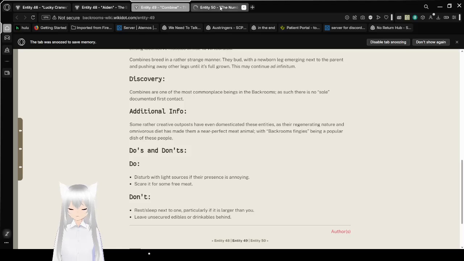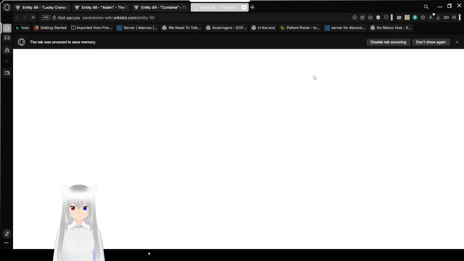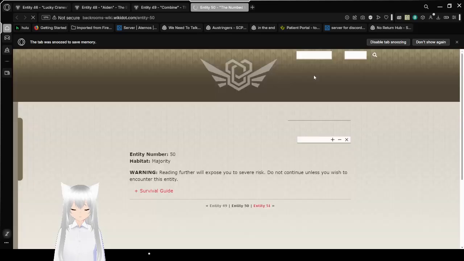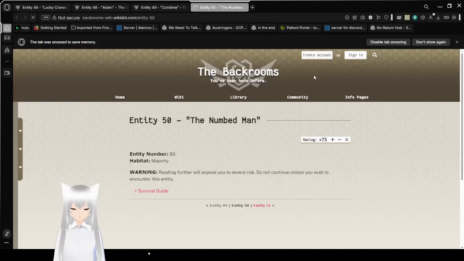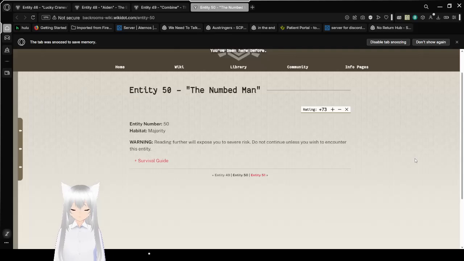And entity 50. When it's ready. I think it was the Numbed Man. Yeah, the Numbed Man. Entity number 50. Habitat: majority.